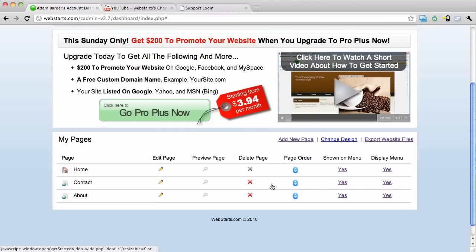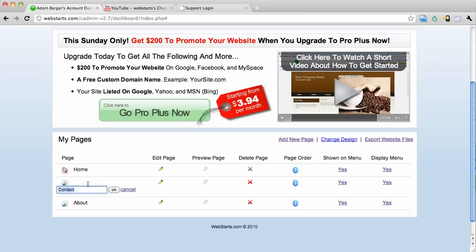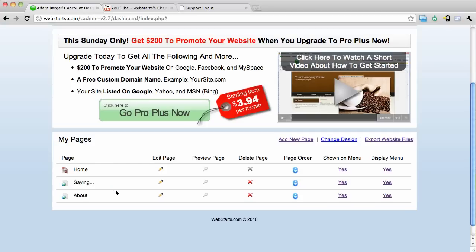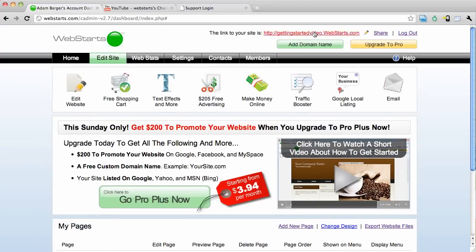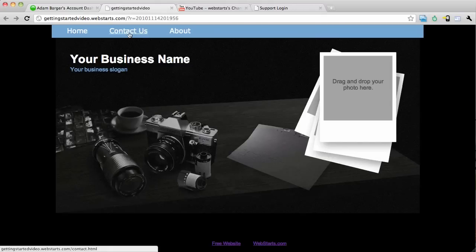Now, if you want to change the name of one of the pages as it's displayed on the navigation menu, just click right on the name of the page and then type the new name and click OK. Again, your menu will automatically be updated. You can see there.